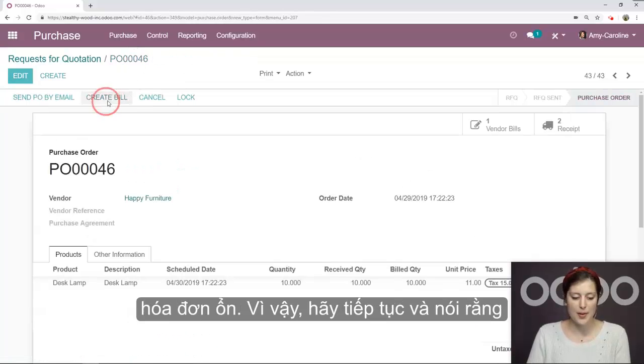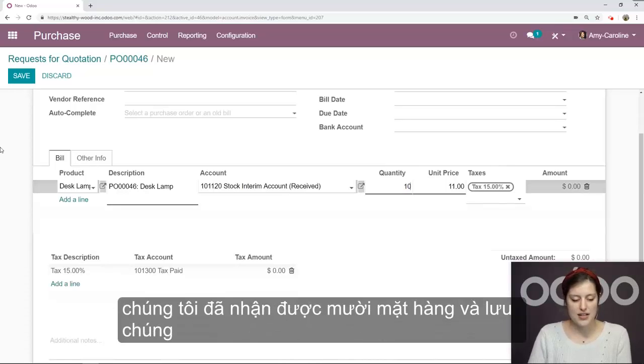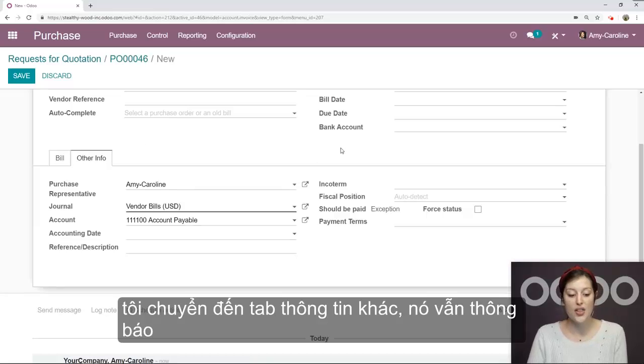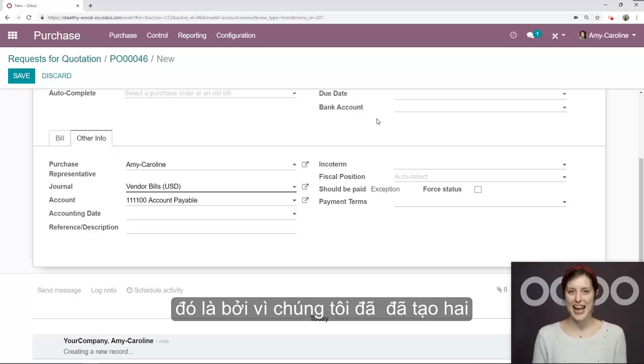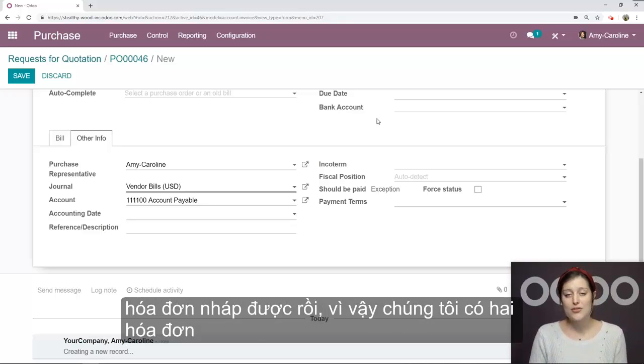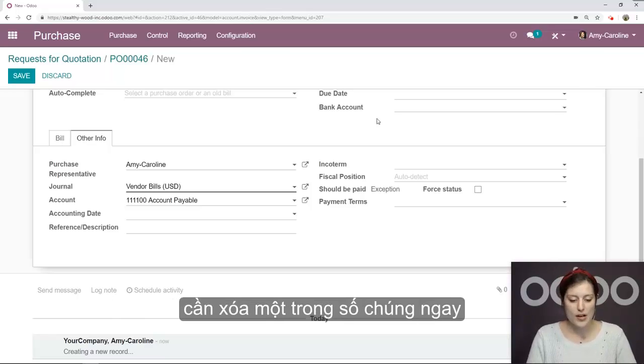Okay, and then we're going to create the bill. Okay, so let's go ahead and say we received the 10 items and save. When we go to the other info tab, it still says that there's an exception here. And that's because we've generated 2 draft bills. All right, so we have 2 bills related to the one purchase order. So we need to delete one of them.